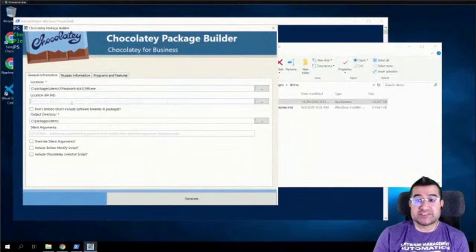Of course, you have a 64-bit binary you can define optionally as well. You have some additional silent arguments. Of course, you can add here if you want to, optionally. You have the ability to check override silent arguments, other radio buttons here or checkboxes.